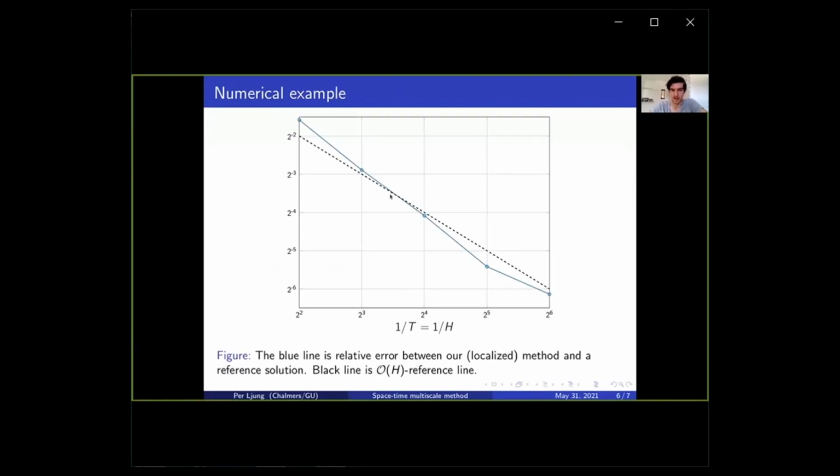So the black line here states the linear order convergence, and the blue line is our method. And I should also state that it's the localized variant of the method. And we see here that it satisfies this optimal order convergence.